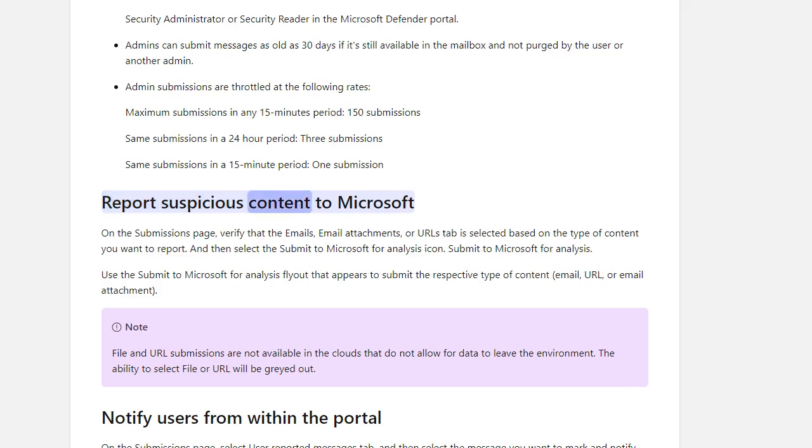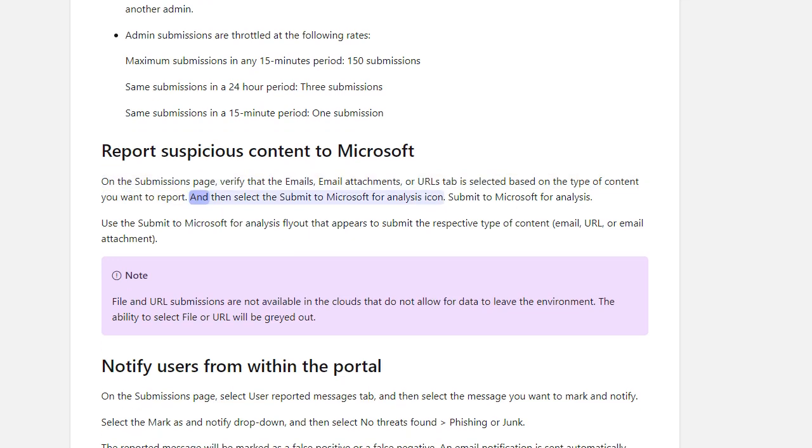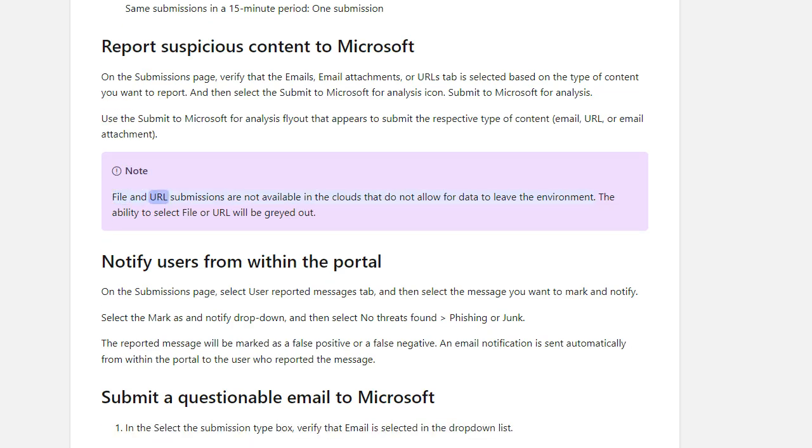Report suspicious content to Microsoft. On the Submissions page, verify that the Emails, Email Attachments, or URLs tab is selected based on the type of content you want to report, and then select the Submit to Microsoft for Analysis icon. Use the Submit to Microsoft for Analysis flyout that appears to submit the respective type of content: email, URL, or email attachment. Note: file and URL submissions are not available in the clouds that do not allow for data to leave the environment. The ability to select file or URL will be grayed out.